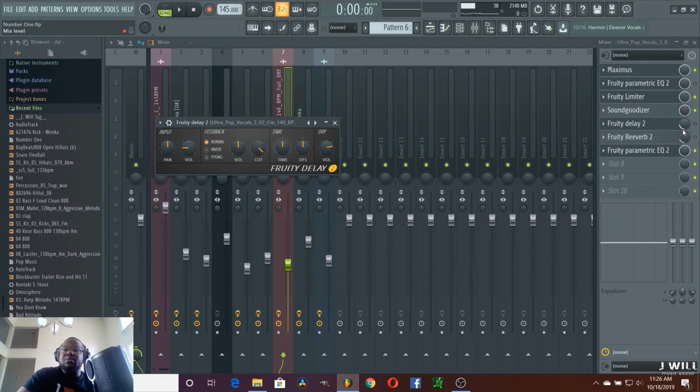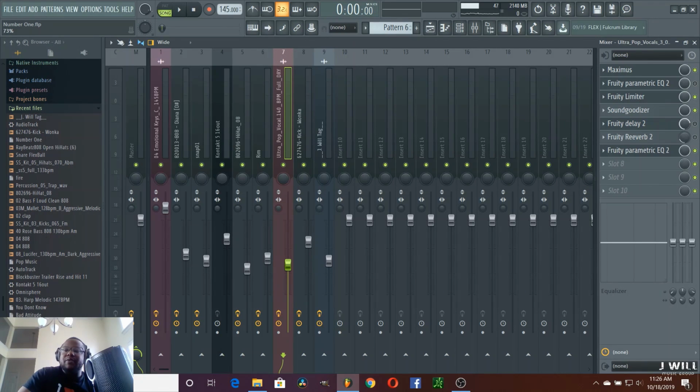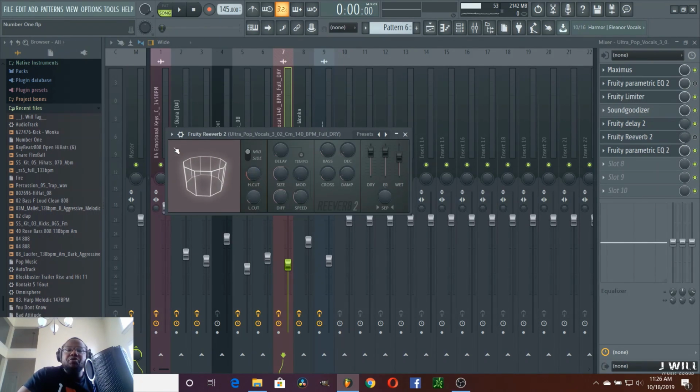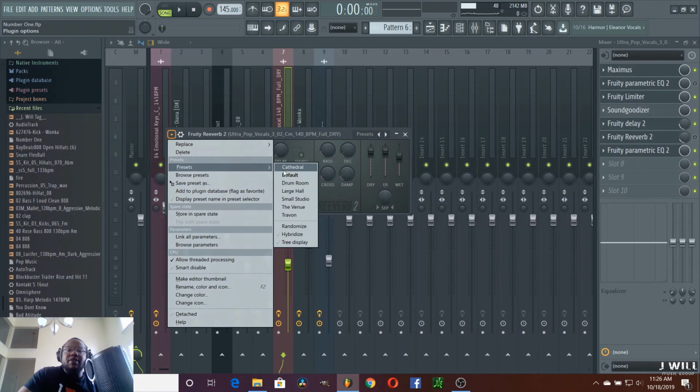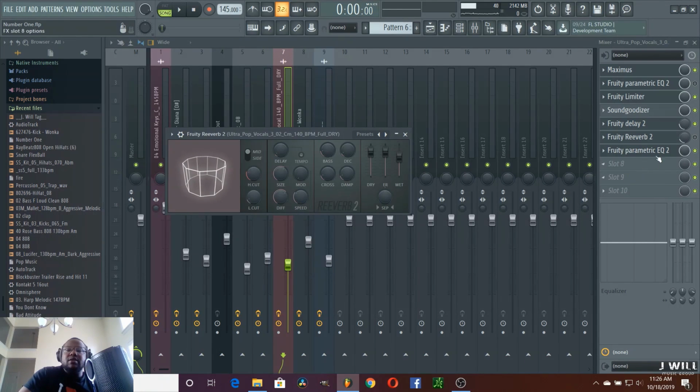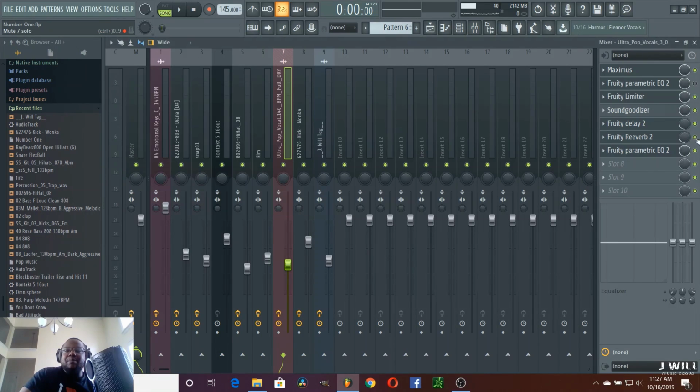And also with the delay, you don't want to overpower your mix. So you'll take this knob over here and bring it down to about 25% of its standard. Same with the reverb. With the reverb, I come over here, go to preset, and go to venue. Then I bring it down 25% as well. Because if you don't bring it down 25%, this is what it sounds like.